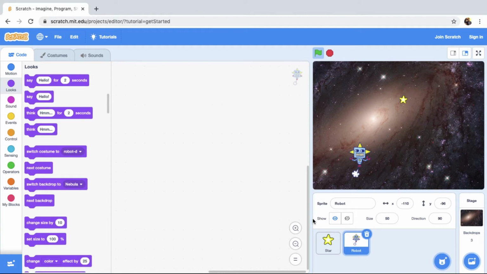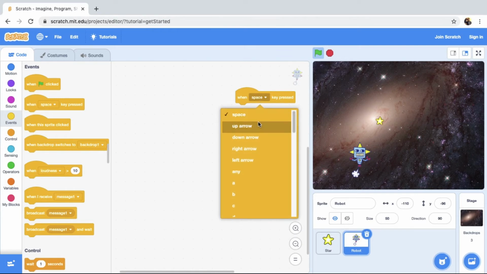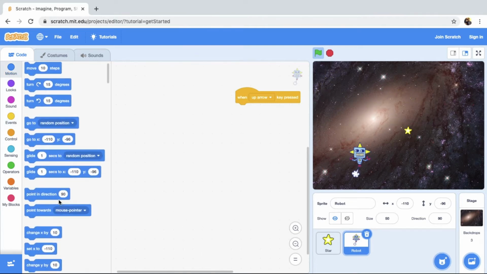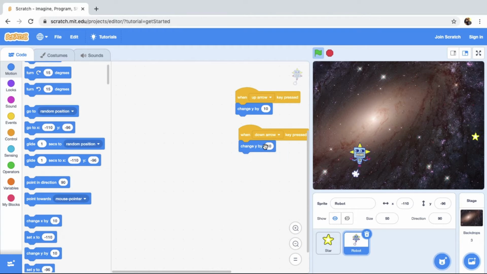Our first task, as I had explained previously, would be to move the robot. To move the robot, we will be taking the option when up arrow key is pressed. So this is the y-axis, positive y-axis. Remember it? So what you have to do is change y by 10. Similarly, we'll make a duplicate, and for the down arrow, change y by minus 10. This is the thing which we have to do.